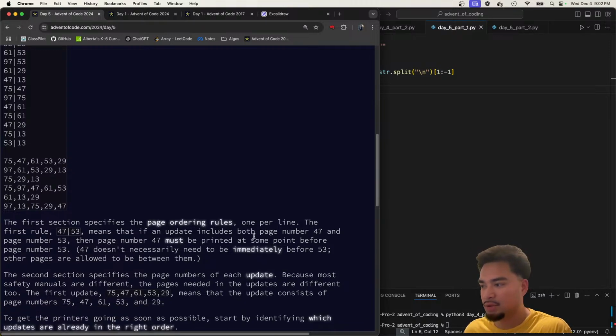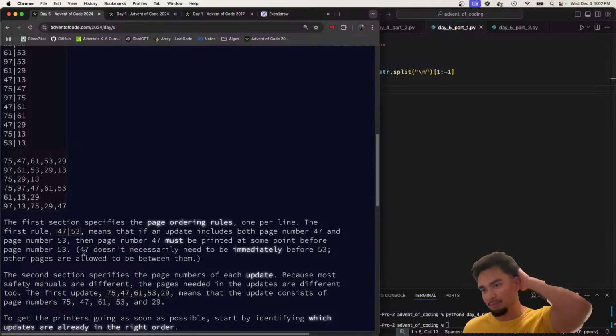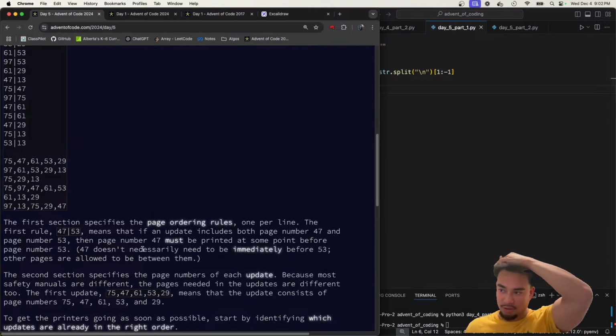47|53 means that if an update includes both page 47 and page number 53, then page 47 must be printed at some point before page 53. Oh, this is definitely like a graph problem. This is like a course schedule problem.